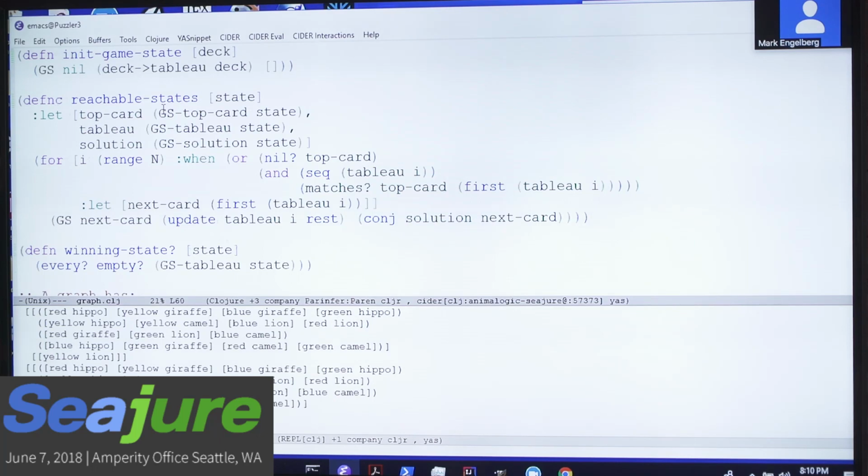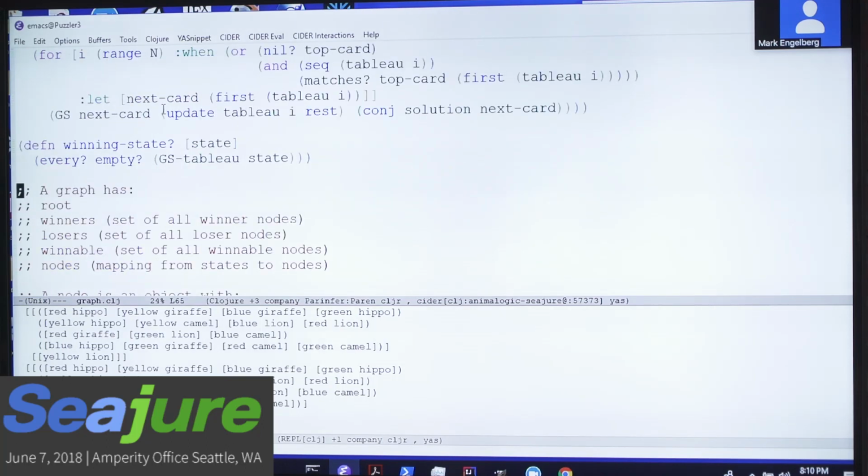You'll see this code, the reachable states code, is almost identical to the other one. It's just that the top card is now its own individual entity, so I can compare directly against the top card. But it's basically the same code as before. Winning state, basically the same as before. Now we get to the graph code.